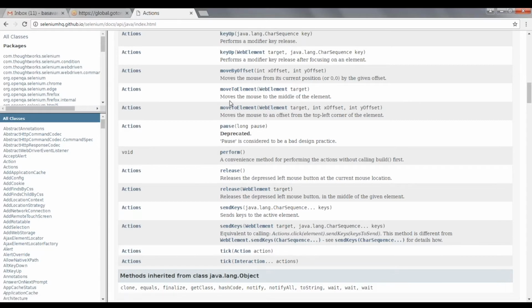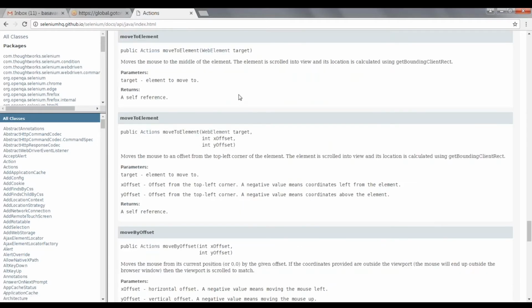So what will this move to element do? If I click on that, it moves the mouse to the middle of the element. The element is scrolled into view and its location is calculated using the getBoundingClientRect. Based on that, it is going to move the cursor, or you can consider it moves the mouse to that particular element, the middle of the element.